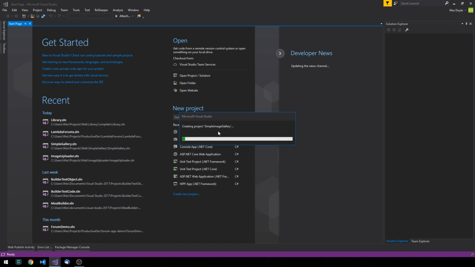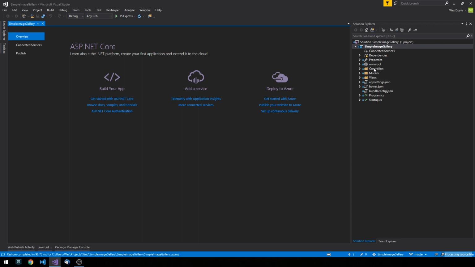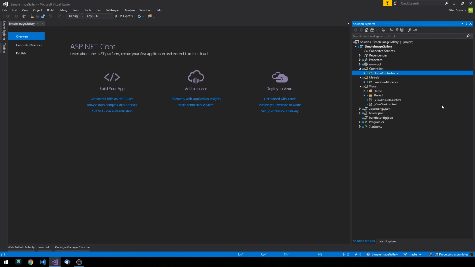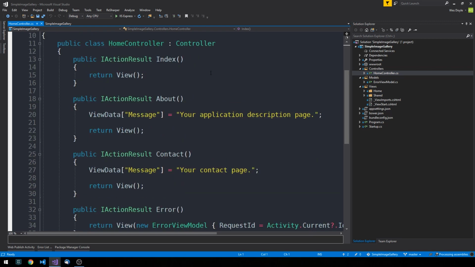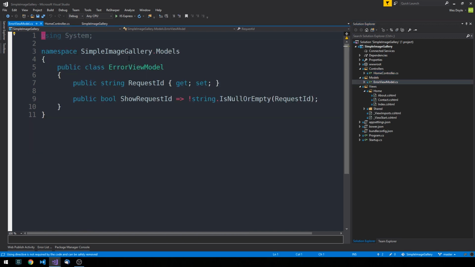So this will just take a moment, and it is going to scaffold out a very simple MVC app for us, which we'll see here in just a moment. So we have a few different folders. We have directories for our controllers, models, and views. And if we just take a peek in here, we can see that we have a simple home controller. And this has got a few actions on it. We have an index, about, and contact action, and some corresponding views here, it looks like. And then one simple view model here looks like for an error view.